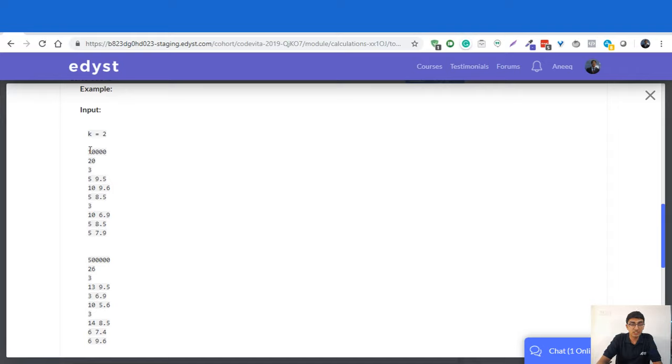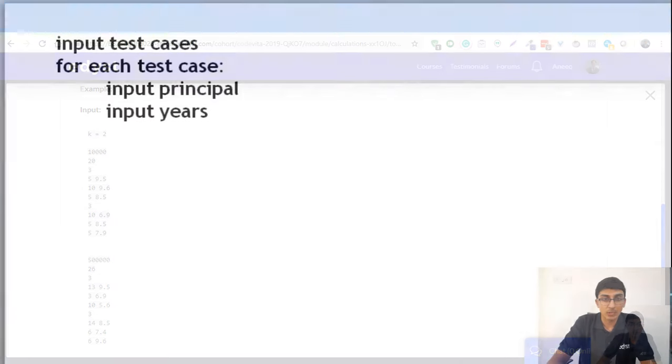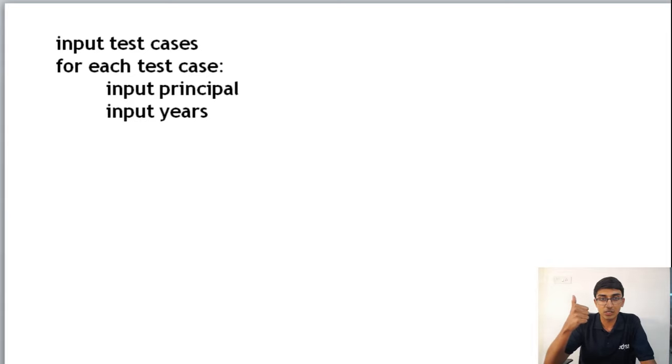So the first test case says 10,000 is the principal amount, 20 is the total number of years. Then what we get is the number of slabs. So 3 is the number of slabs. So far, just by going back to our pseudocode, we have taken the test cases, and for each test case, we've opened a for loop that in each test case, we are going to take the principal amount and the number of years we have to repay it.